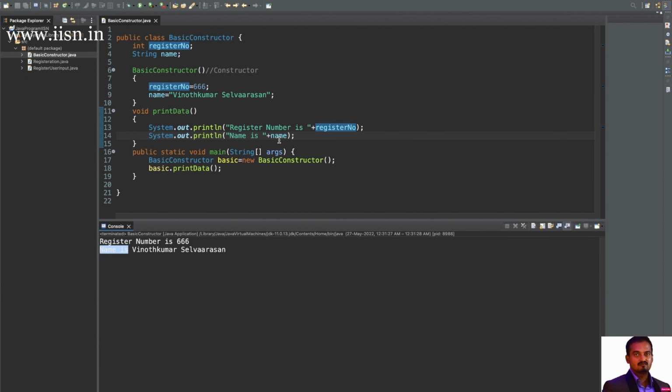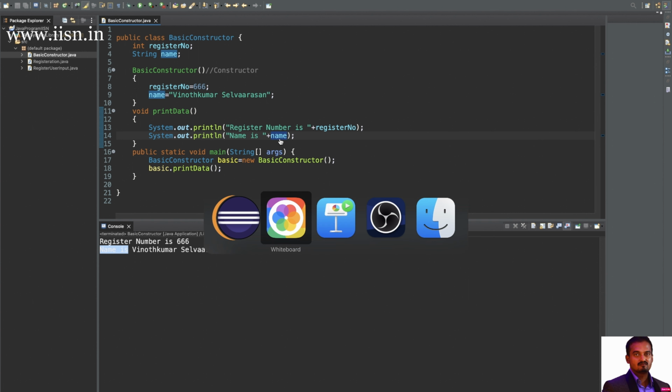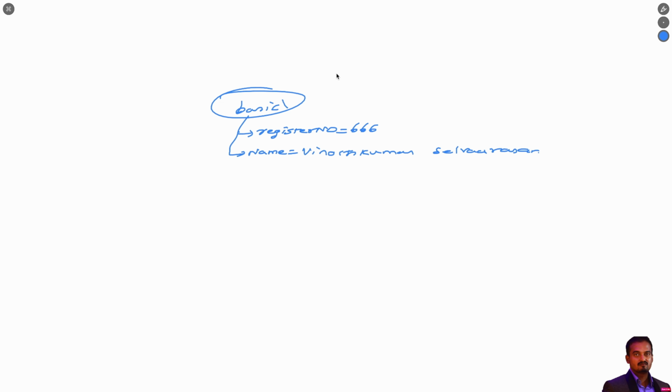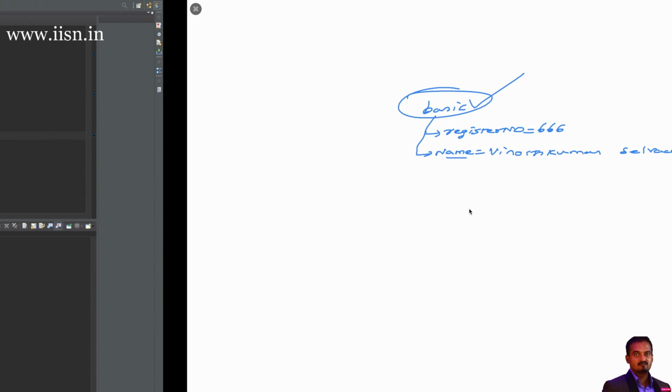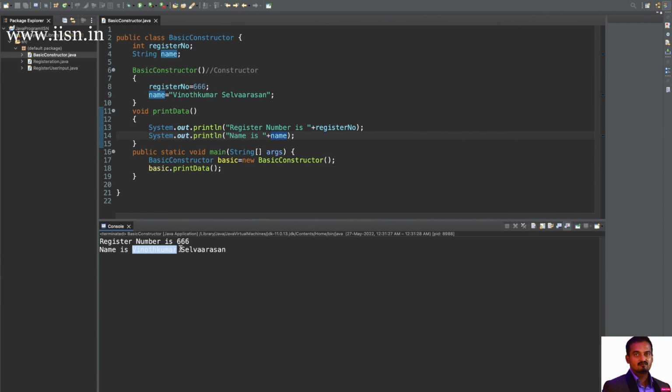as it is. Then it will check the value present in the variable name. The call is initiated from basic.printData, so it will find out the name present under the basic object. Here you see the value present under the basic object for the name variable is Vinod Kumar Silverson. So it is going to print Vinod Kumar Silverson.